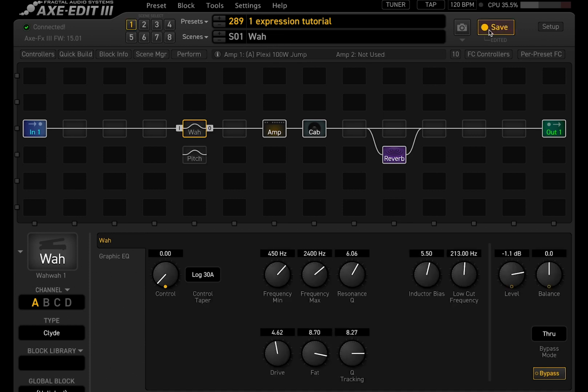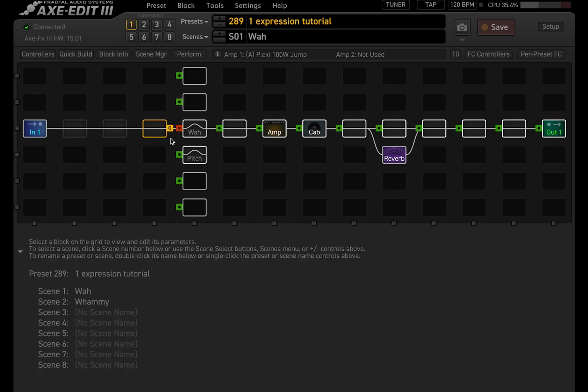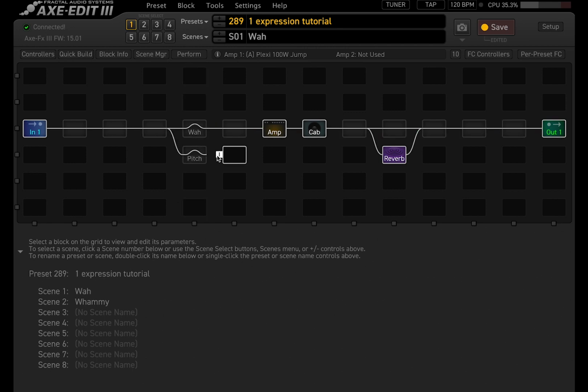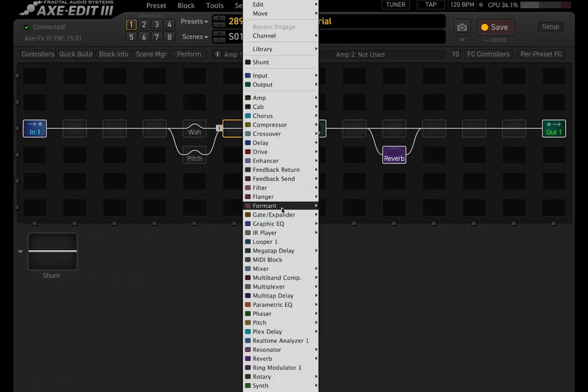Now, the key to this, of course, is you're probably wondering, okay, how do I select between these two? So first, I'm going to hit the O, connect it to the pitch block, hit the O again, connect it to the original shunt. And here, we're going to use the multiplexer block.